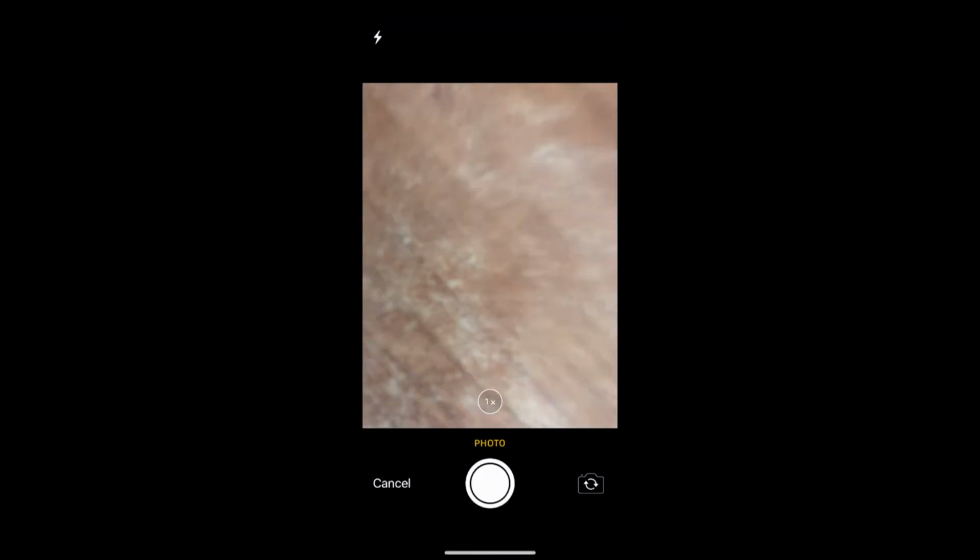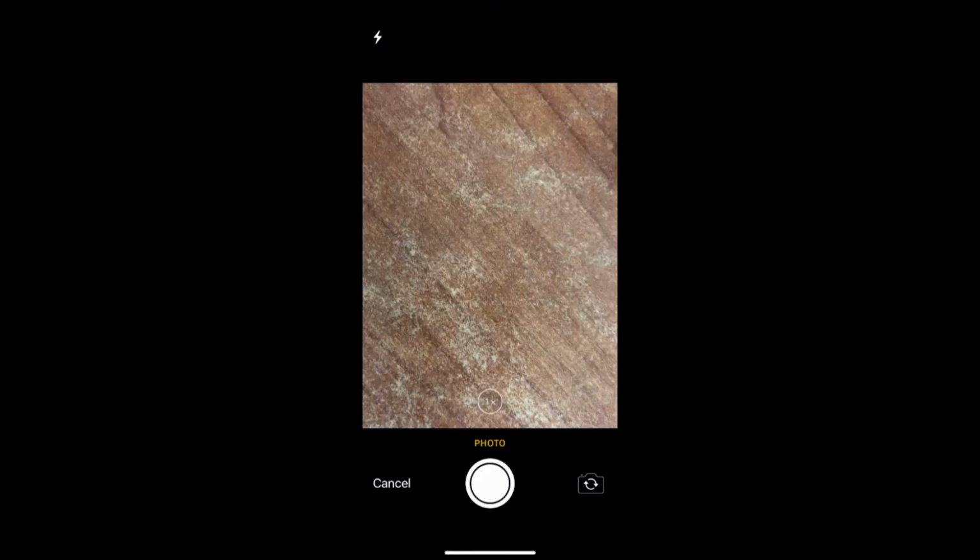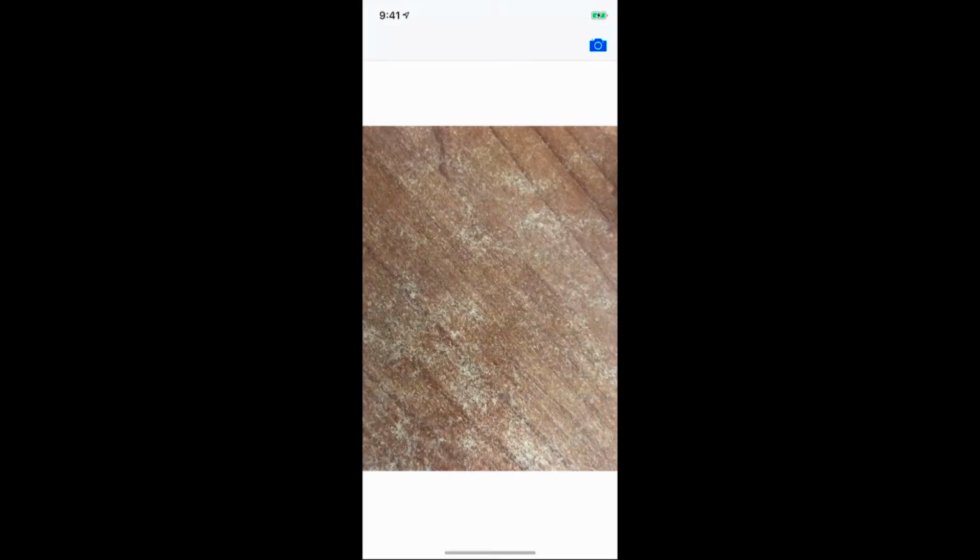Now that we have our application installed on the phone, you tap the camera button, and you can take a photo of anything. You just tap the photo button, and you tap here on use photo. And the photo you take has to be part of the image view controller that you created in the app.